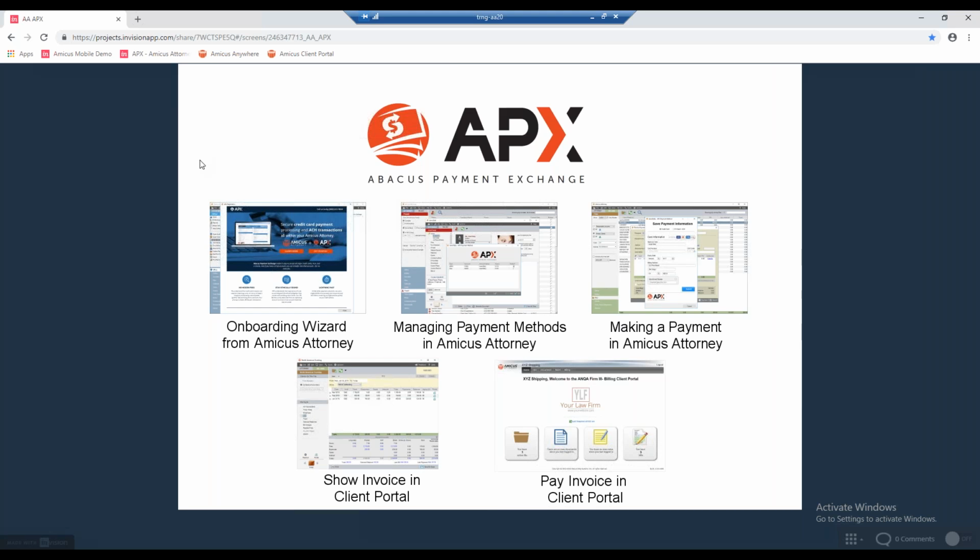Your Amicus administrator is able to sign up for Apx within Amicus Attorney. Apx pricing is simple. With Apx, there are no, and I stress the fact that there are no hidden fees or long-term contracts, no monthly fees, no per transaction fee, and no cancellation fee. It's a lot of no's, but they're all positive no's. Only a 3% flat fee is charged for credit card transactions and 0% for ACH and/or e-check transactions.